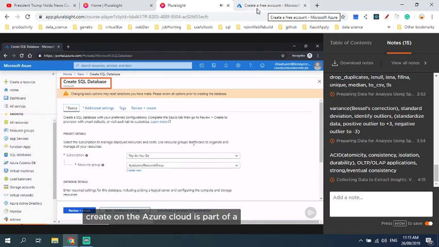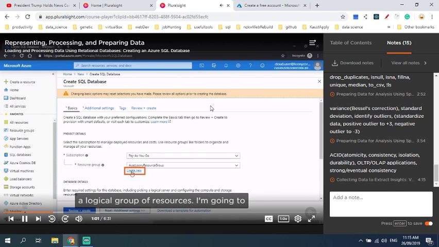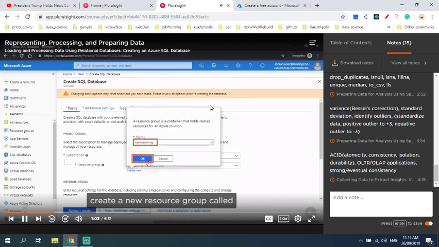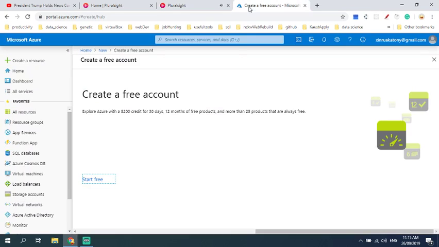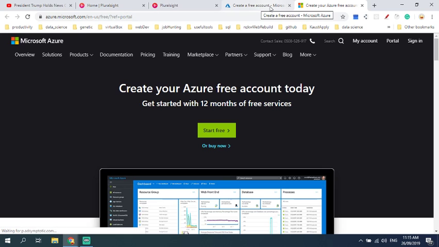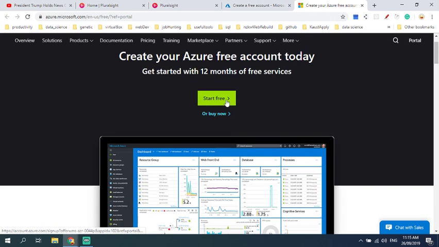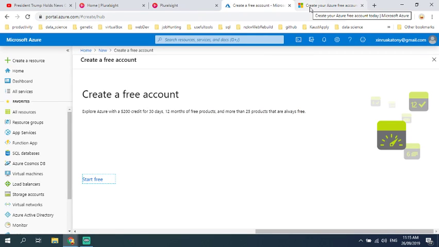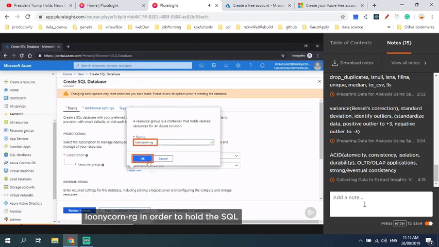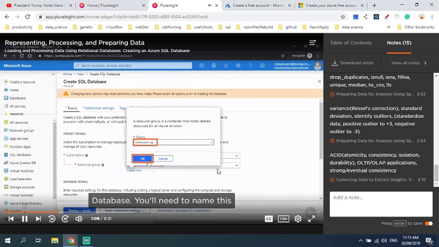Every resource that you create on the Azure cloud is part of a resource group. A resource group is simply a logical group of resources. I'm going to create a new resource group called Lunicorn-rg in order to hold the SQL database.